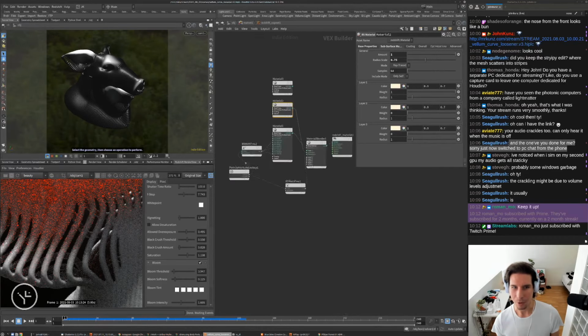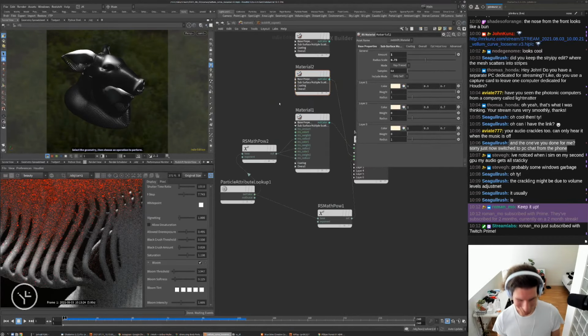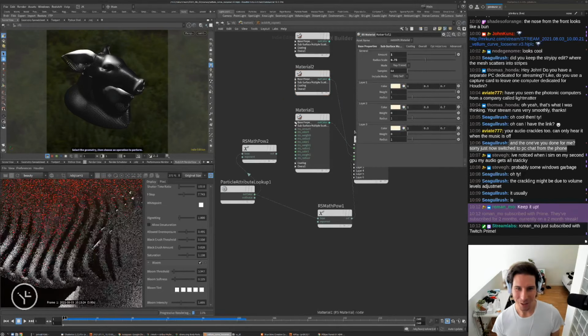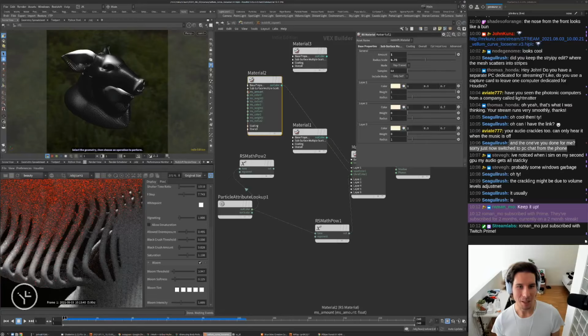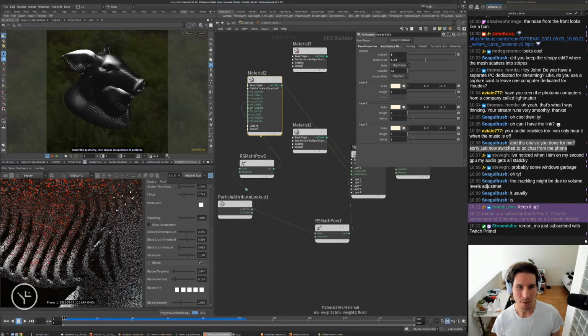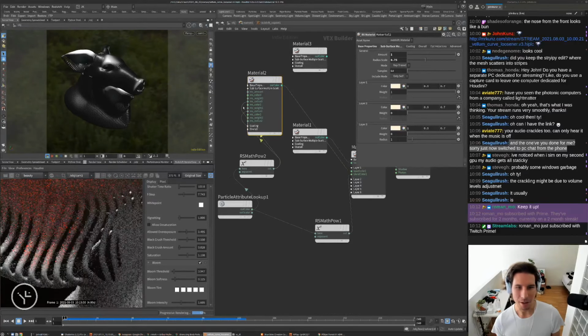Oh, I was doing the wrong one. Alright, let's back up. So this is the balloon shader. The inflated shader. Alright, now it looks like it's working.